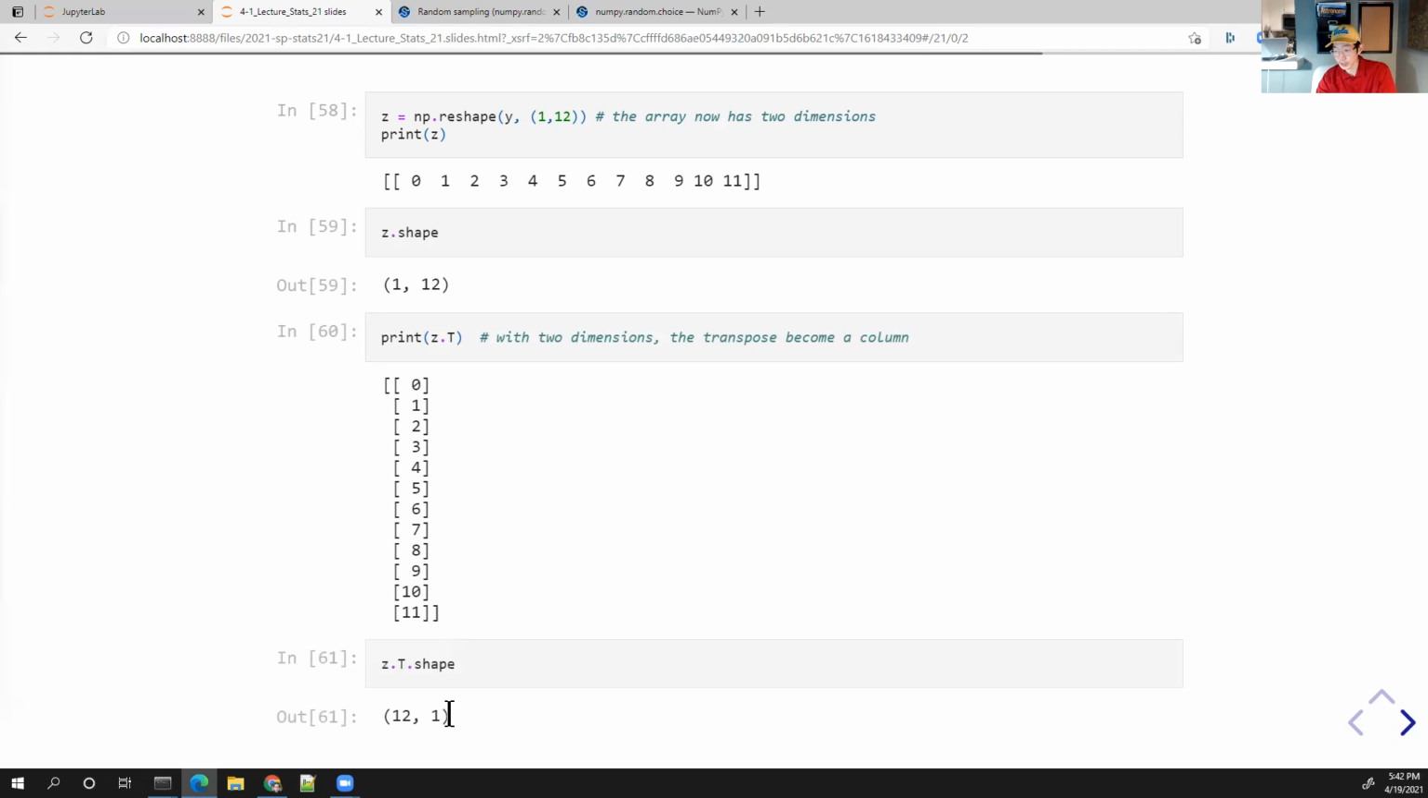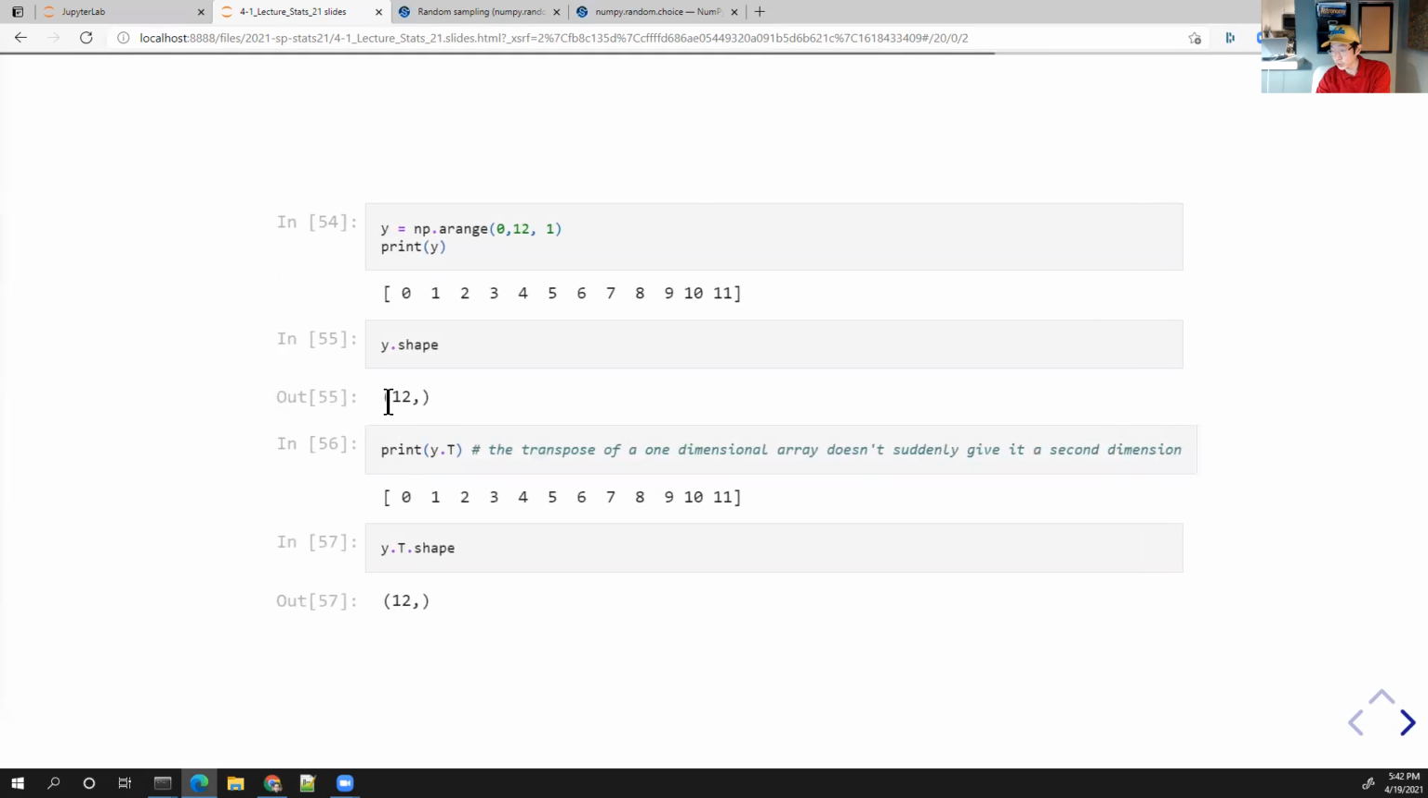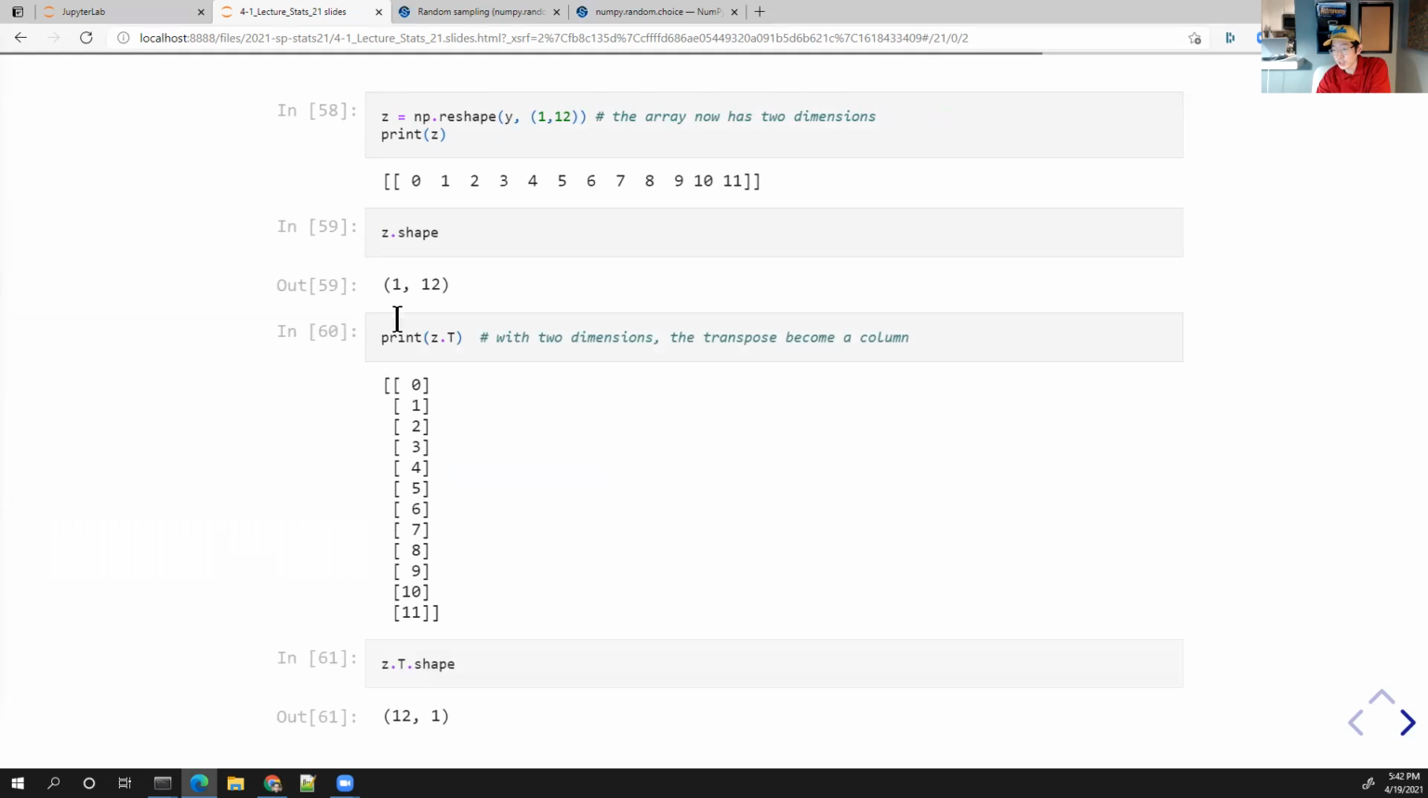And it reflects that. When you ask for the transpose and ask for the shape, it's going to say it's 12 by 1. Versus over here, this is truly one-dimensional, and the shape of this is 12, comma, nothing. Over here, now we have a two-dimensional structure. This is one row, 12 columns, and you can transpose that, and you'll get a 12 by 1.